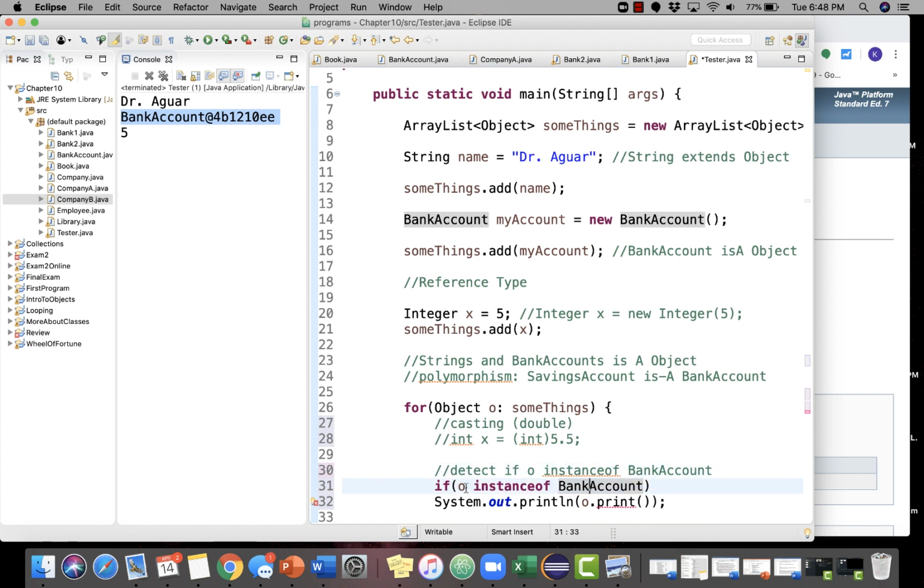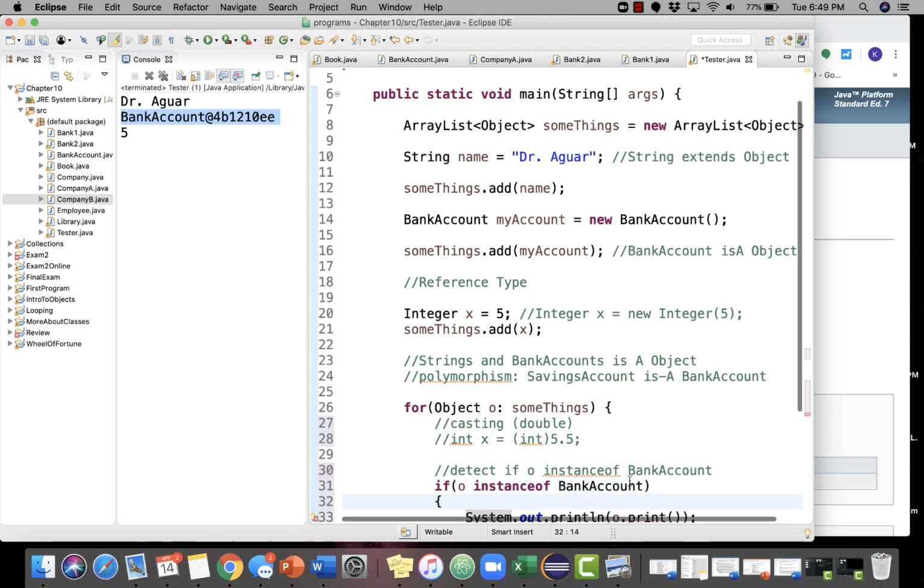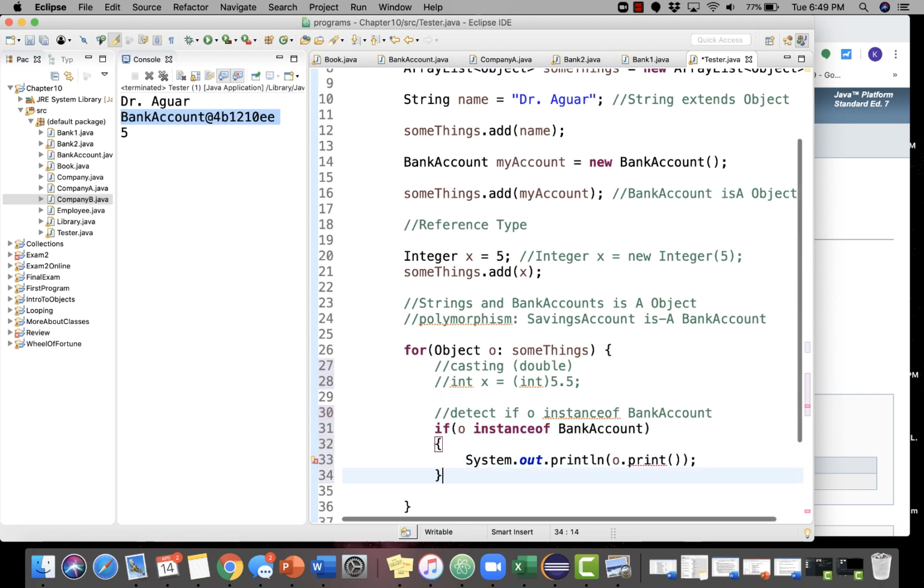So it's going to check whether or not o is an object or an instance of the class that we put here. As long as the class is in the same context that we can see that it's visible, then this is going to be a valid piece of code, and it's going to return a Boolean, true or false, here to answer our question. So basically what we would like to do is, if o is an instance of bank account, then we want to use the print method. So I'm going to move this over and put it inside this if statement.